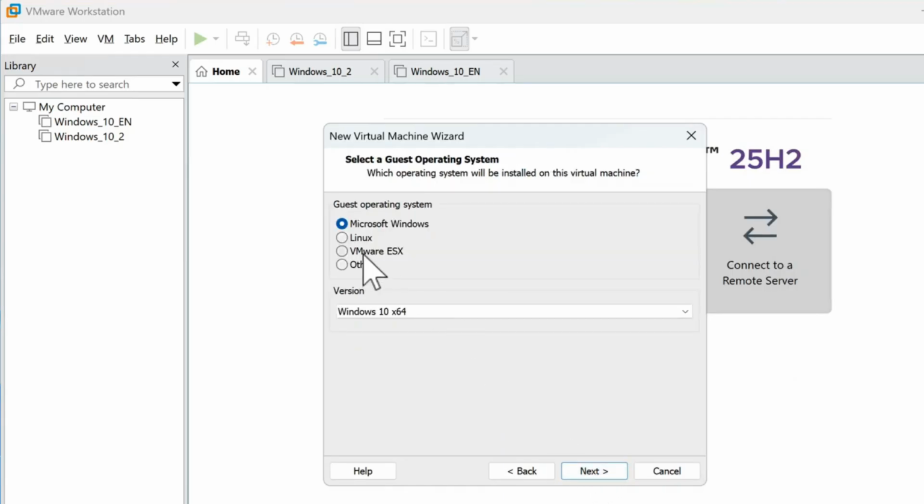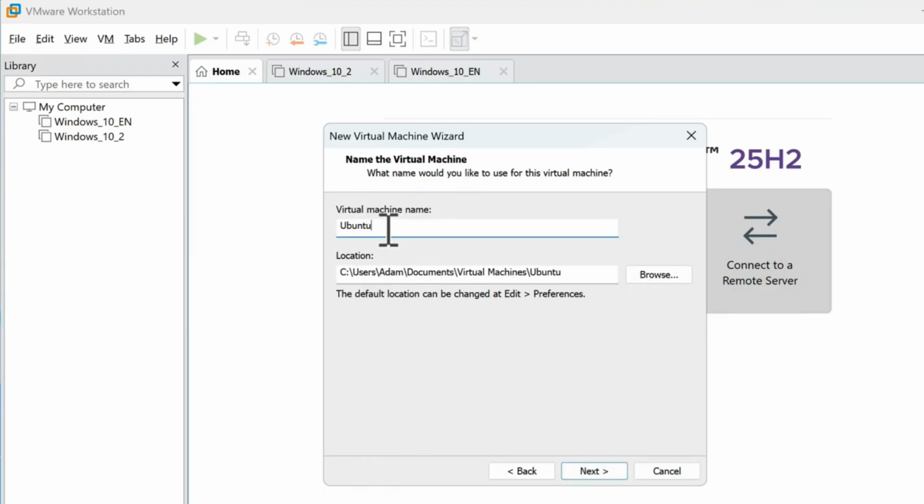Click Next. Choose Linux from the radio button options. Select Ubuntu or Ubuntu 64-bit. Click Next. Now we need to give our virtual machine a name and choose where to store its files. I'll name mine Zorin OS. Keep the default location. Click Next.